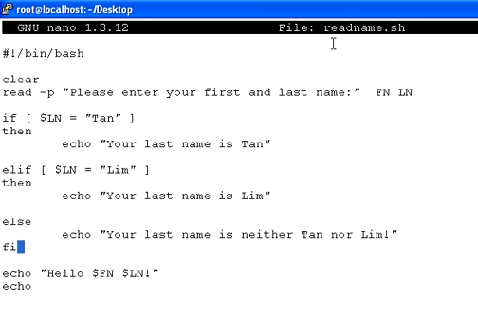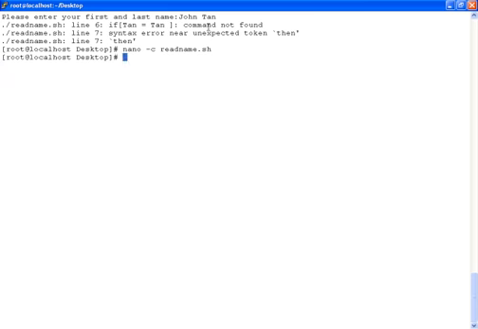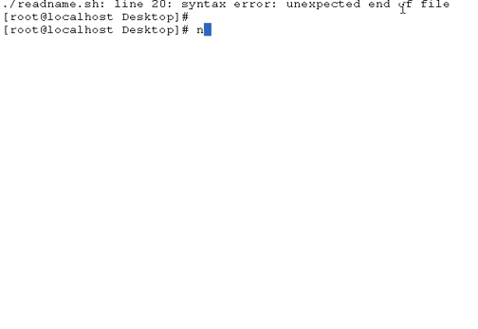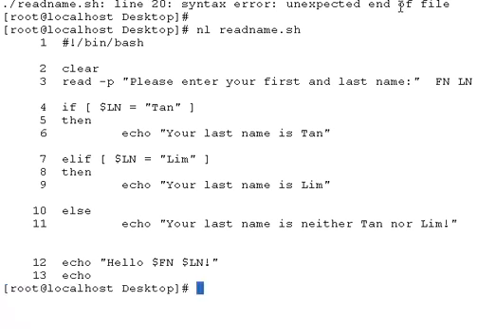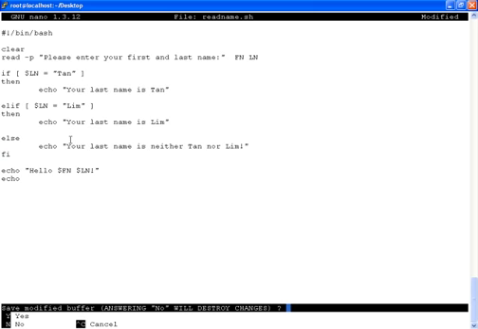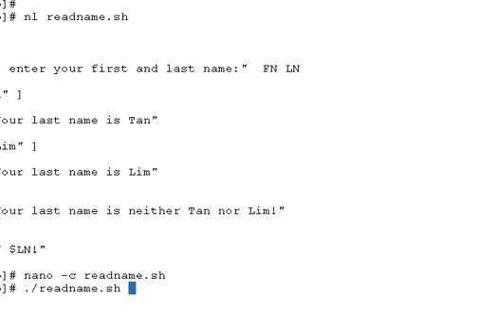Now what happens if we forgot the fi, forgot to close the if loop? Let's see what error we'll get. Okay, let's try run the script. You enter John Tan, you'll get syntax error, line 20 unexpected end of file. If you take a look at line 20, actually there's no line 20. It happens when you forgot to close the code, or you forgot to close an if or for or while loop. Okay, let's close back the loop. Control X, yes, and try running the program again. John Lim. Now your script functions properly again.